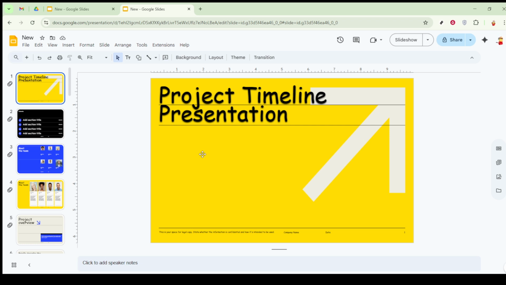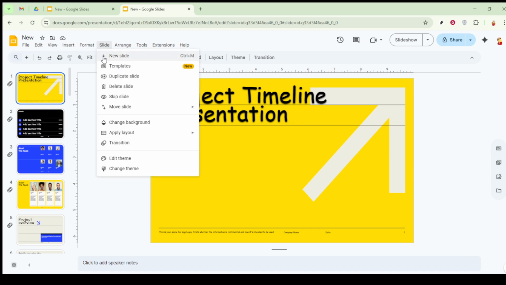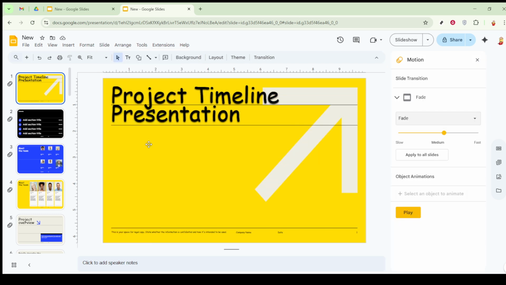Once your presentation is open, the first step is selecting the specific slide where you'd like to add or modify a transition. Now let's access the transition settings. You can easily do this by navigating to the top menu, clicking on Slide and selecting Transition. Alternatively, right-click on the slide and choose Transition from the drop-down menu. This will open up the transition pane on the right side of your screen, where you can customize the transitions to suit your presentation style.